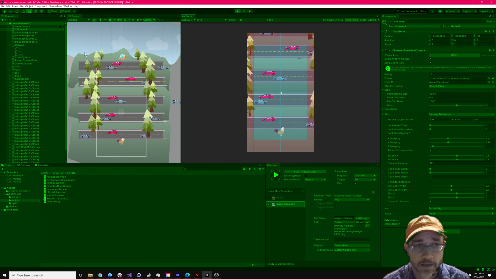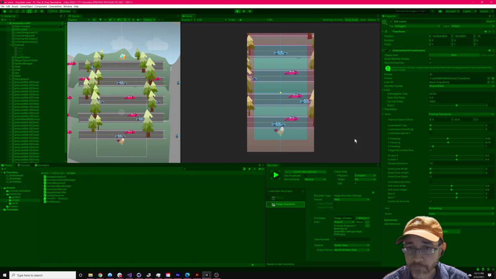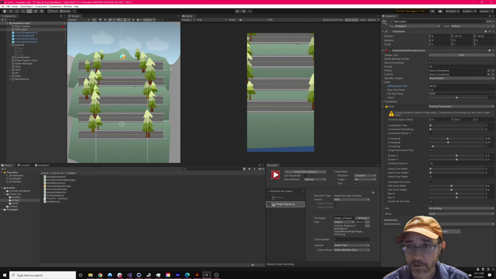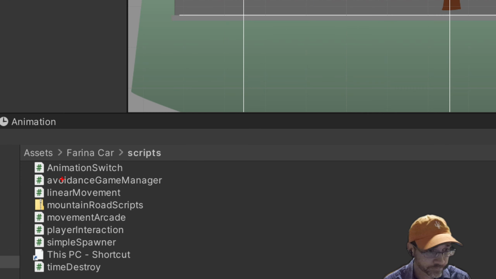Cool. Great. Let's give it a little bit more space right there. About 45. Great. All right, so I increased the damping, I gave myself a little bit of offset, and I made sure that the framing was correct using the orthographic size. Great, so we have that. We have much better camera movement. Again, you need to do that after you switch out the new avoidance game manager script.